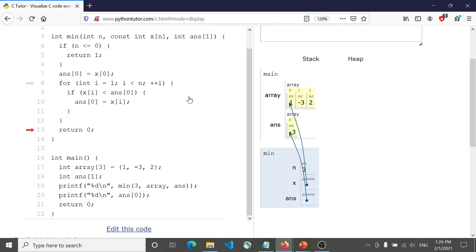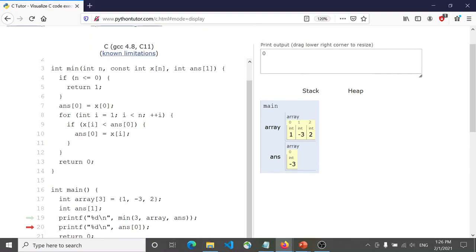The min function will return 0 to indicate that it encountered no problems, and everything here disappears when this function finishes. But this array, which was declared inside the main function, is still there, and its 0th element has the value -3. And so we print 0 to indicate there's no error, and we print -3 to show the answer.